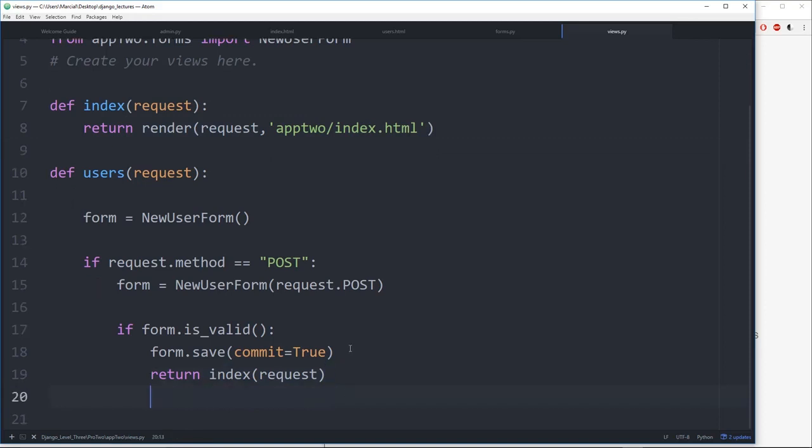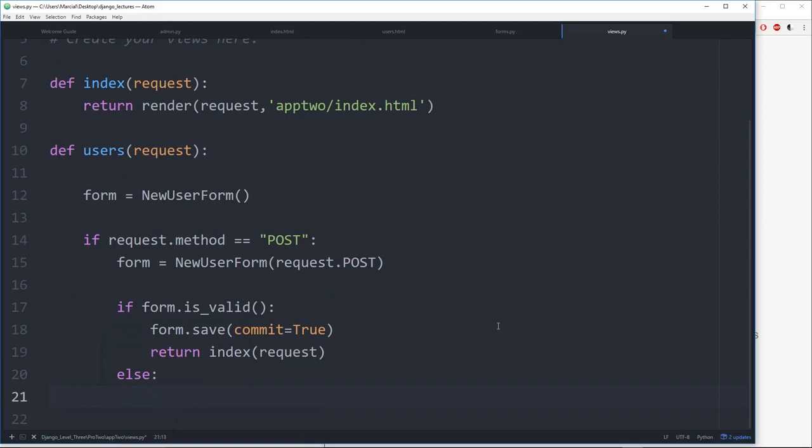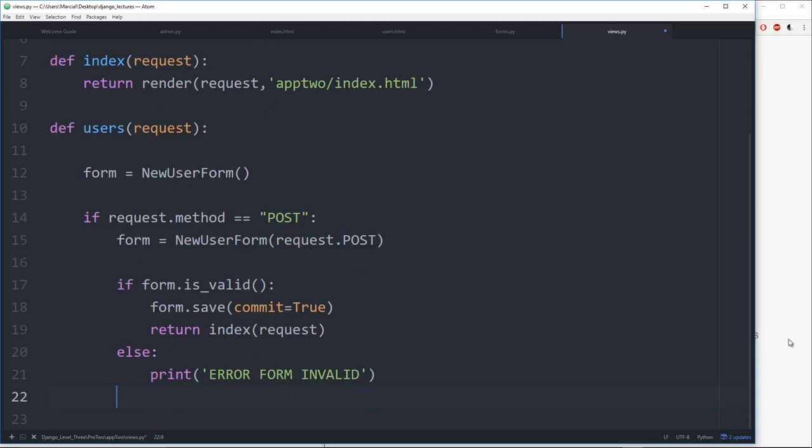Now, what if they actually don't do anything? So we can have an else statement here. Let's say the form isn't valid. We can just say else. And there's a lot of things you could do, like raise an error, etc. Right now, we'll just print error, form invalid. We won't actually end up experiencing this because we're not going to have an invalid form anywhere.